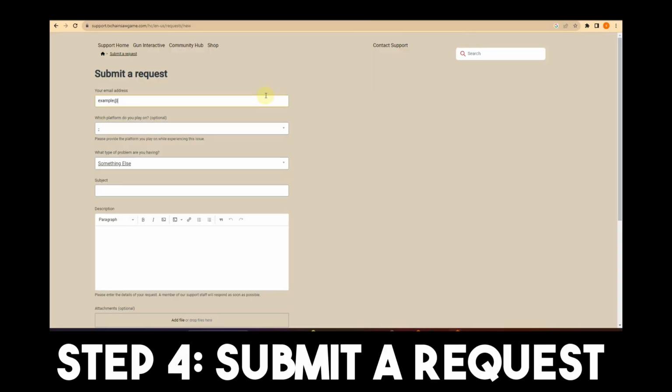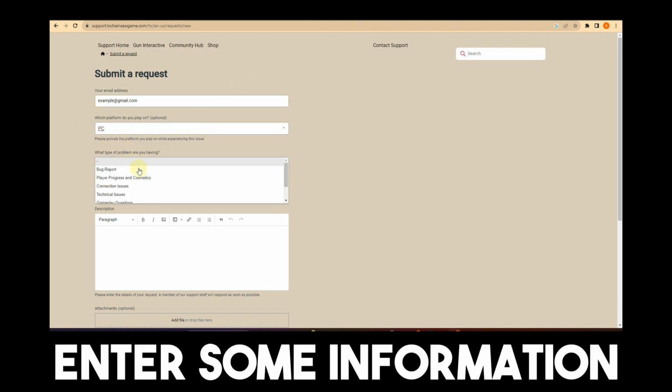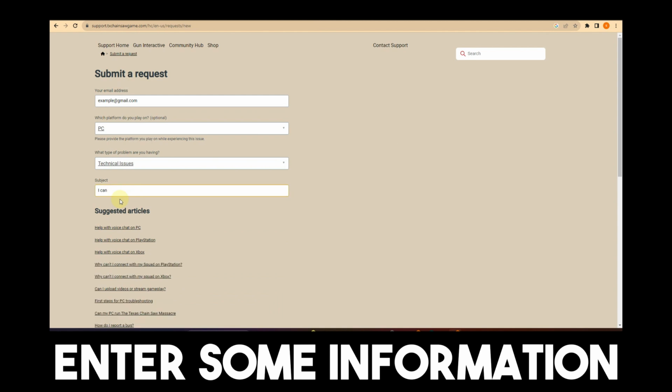Step 4 is you just have to go to the site, Support Home, and submit a request. What they need is your email address, information such as what platform you play, your issue or your problem, okay, and then your subject. For example, of course, I can't log in or I cannot play the game. Please help me, something like that.